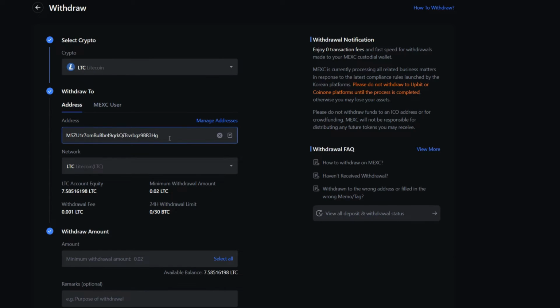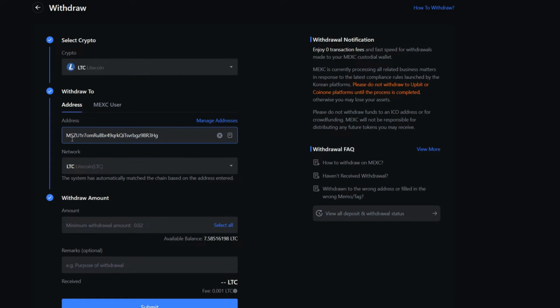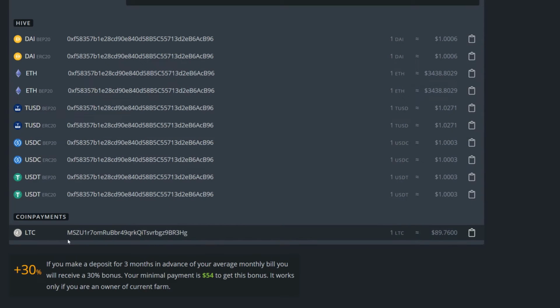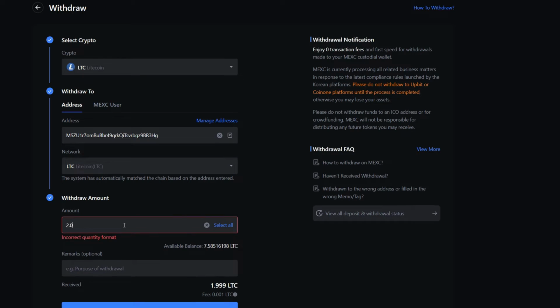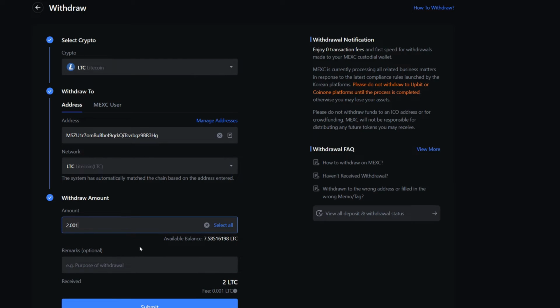Make sure you always double check that it's correct. It starts with MSZU, I'm going to come back in here, MSZU, and it ends with BR3HG. Come back, BR3HG. So this is the correct address. Remember, the minimum withdrawal amount is this. There is a fee of 0.001 when it comes to Litecoin, so I'm just going to put in 2.001. That way it will cover that fee.